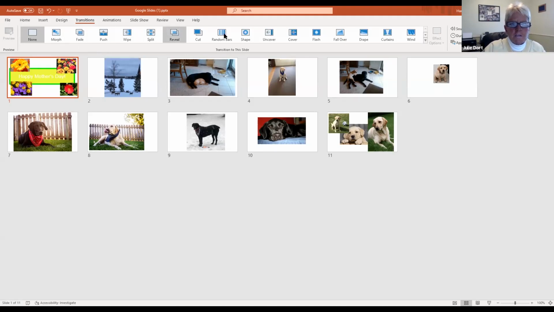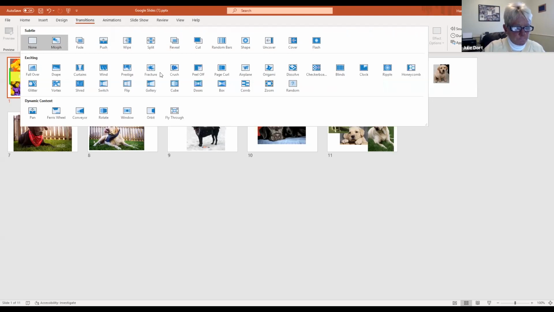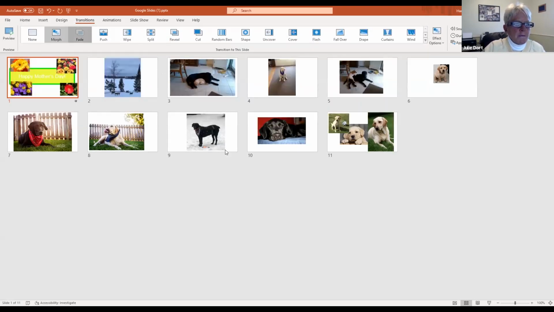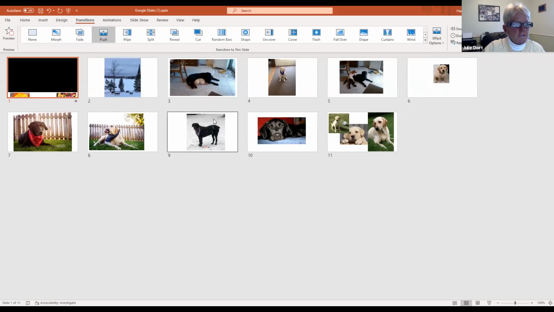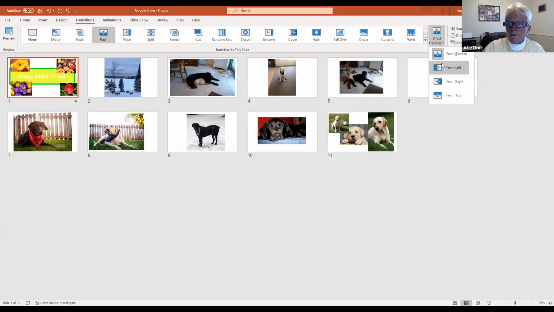So you can see that underneath the transitions, you have several different options to select from. If I click on one, it gives me a preview of what it's going to look like. Underneath, let's say push, if I select that one, I also have some additional options that I can come over here and I can tell it to push from the left, push from the right, push from the top, and so on. You can tell that I have a transition on this slide because now I have a little star underneath the slide.